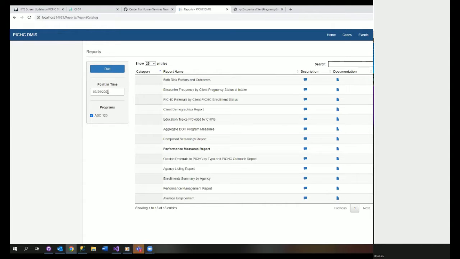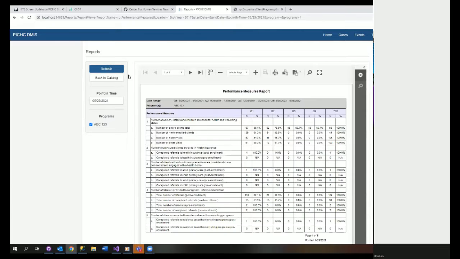So these reports, typically, the date you enter here is going to be the first day of the year that this report is going to calculate data for. So you'll see if I enter June 29th, 2021, and I click run on the performance measures report, it calculates 4 quarters worth of date ranges. The first being June 29th, 21 through September 28th, 21, and so on until we get to June 28th, 2022.